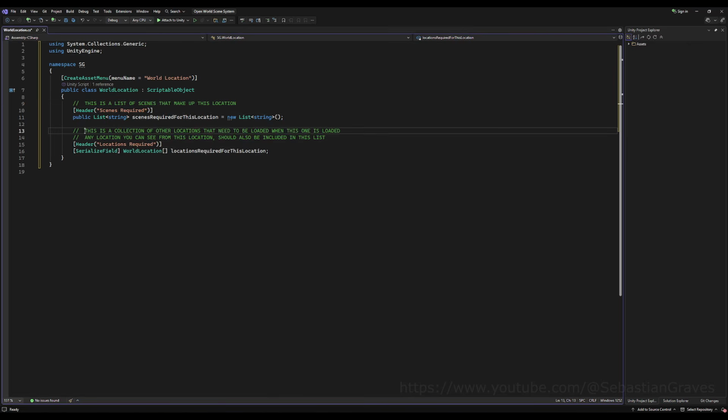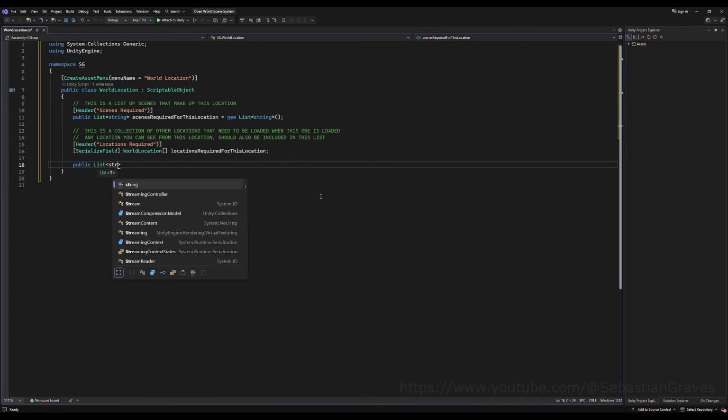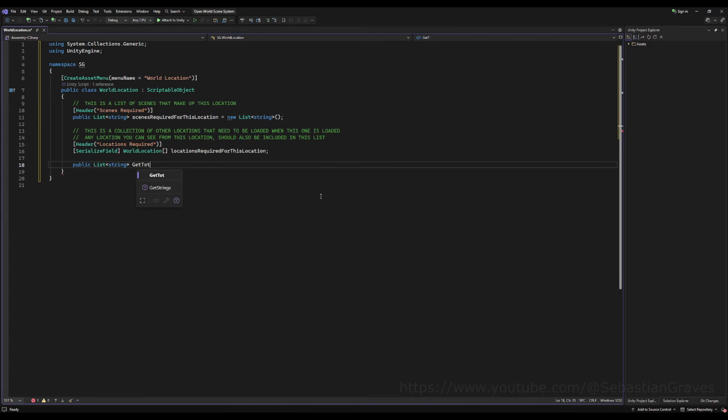So the top one is a list of scenes that are required to make this location. The bottom one is a collection of other locations that have to be loaded in when you enter this one. So if I'm in area 1 and I can see area 2 and 3, I might want to have those loaded in at the same time. So those become required. Now let's come out here and make a public list string, and let's call this get all required scenes for this area, or this location, sorry.